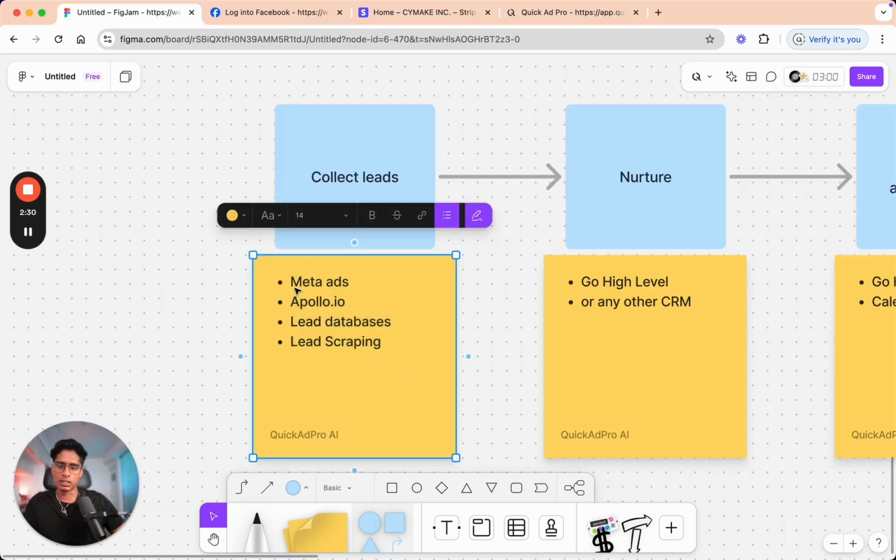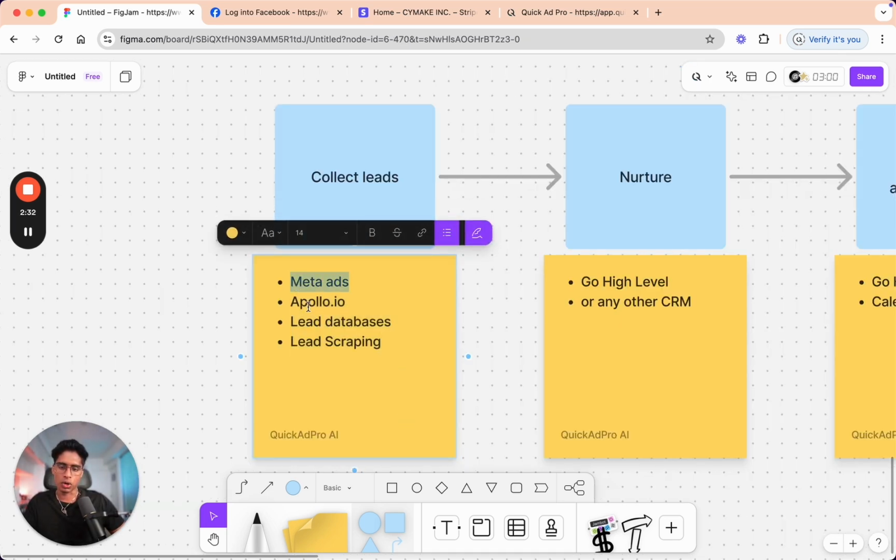To collect leads, we use Meta Ads, but we also have Apollo.io, which is like a lead database where you can buy leads. There are also other lead databases like D7 Lead Finder. There are so many lead databases you can find where people already collect leads and they can sell you. There are people who are also on Fiverr that do that. There's also lead scraping, which I'll show how it works.